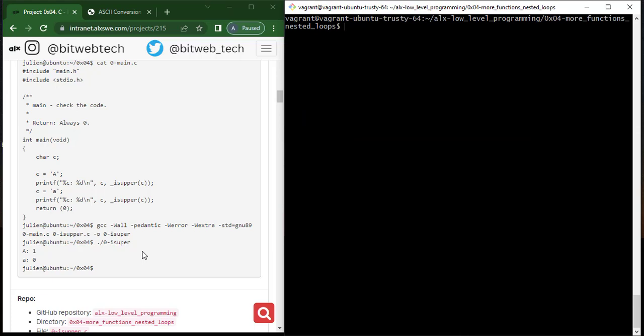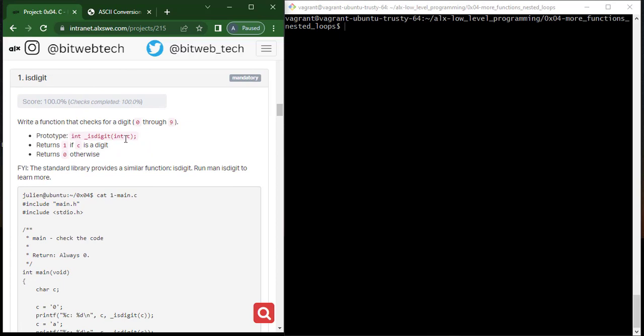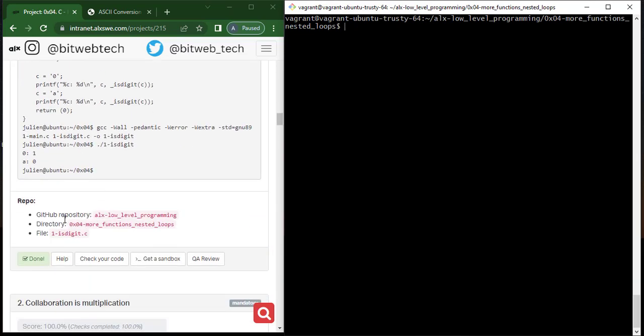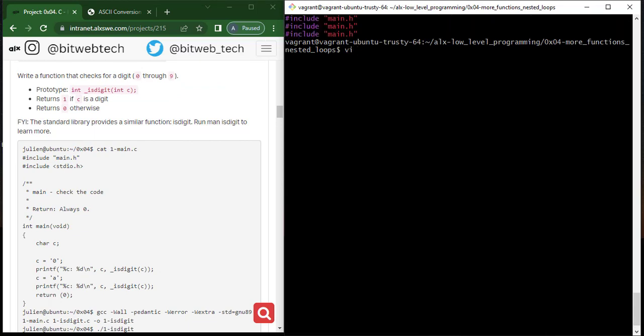Okay, so don't forget to add, commit, and push to your GitHub repository, and then you can run your checks. So let's move on to the next task. This task says we should write a function that checks for a digit 0 through 9. So we are only checking from 0 to 9, right? So let's open the file first, and then we'll begin to explain as we're writing the code.